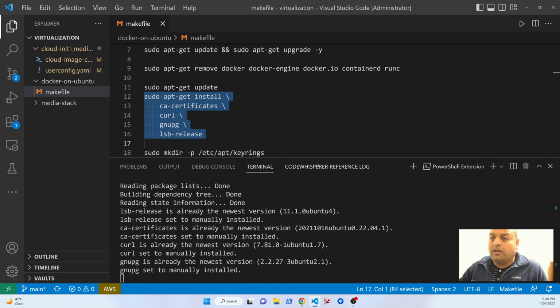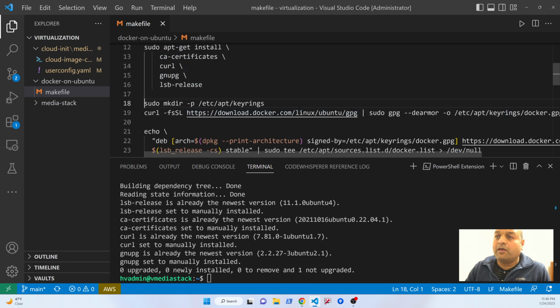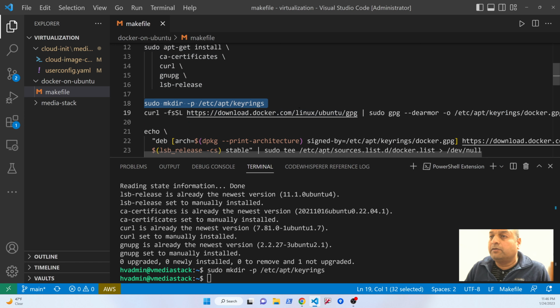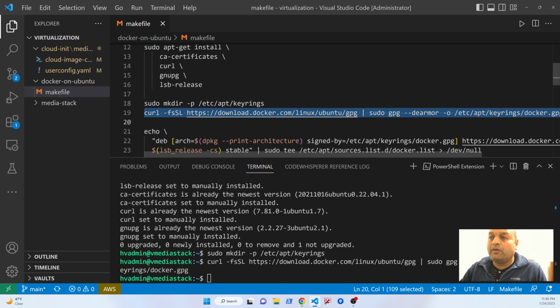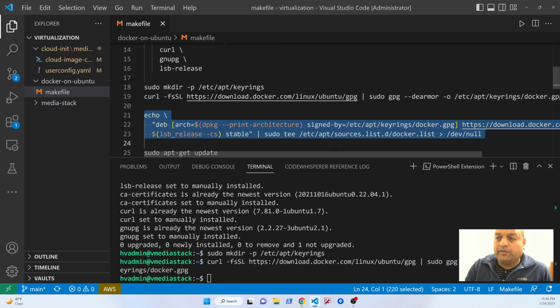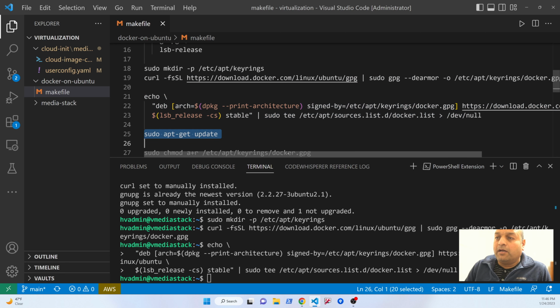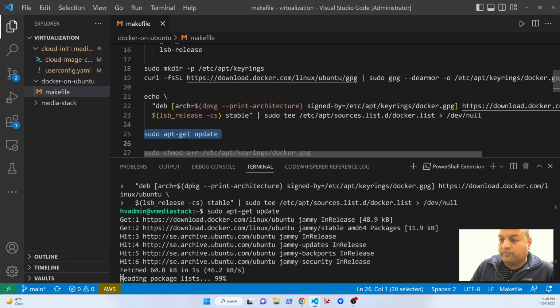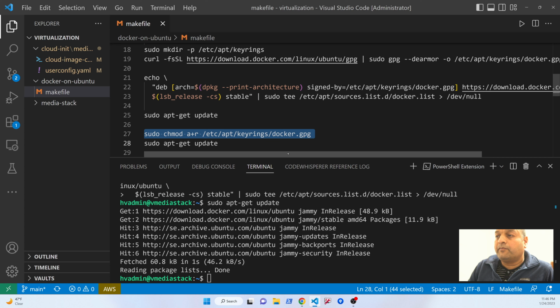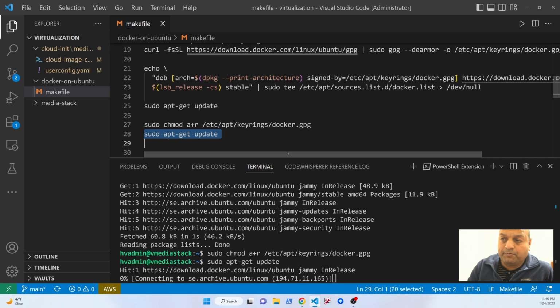Now you're running the certificates, no error messages here. Let's run the next command, creating a directory. We created a docker.gpg file, and with that, now we are getting this file. Again, these updates are very important. Run them one by one. Now let's check. We're looking good so far. Again, an update.